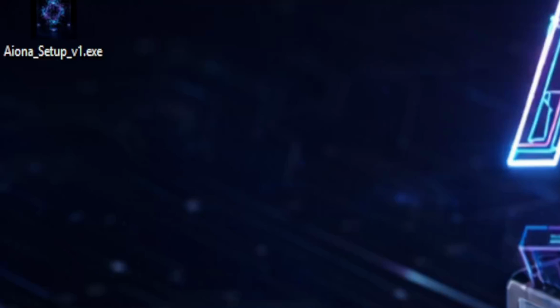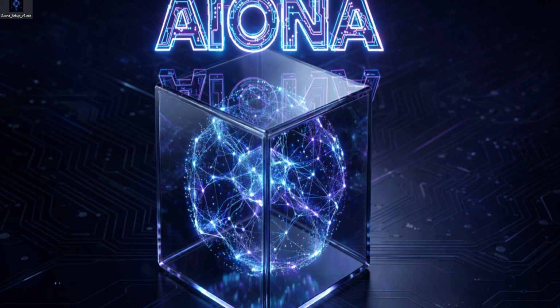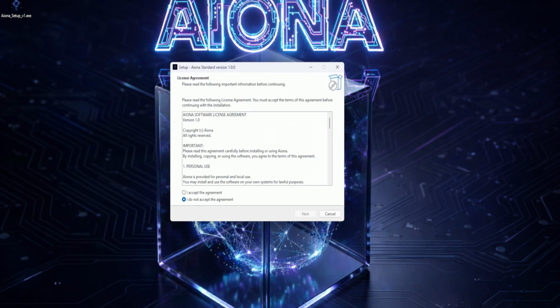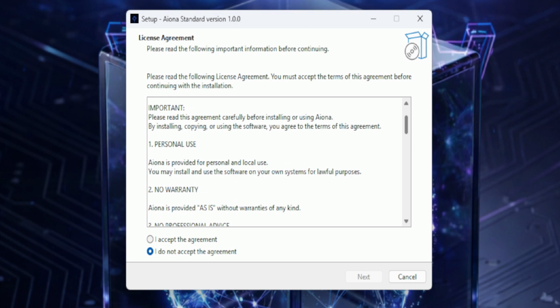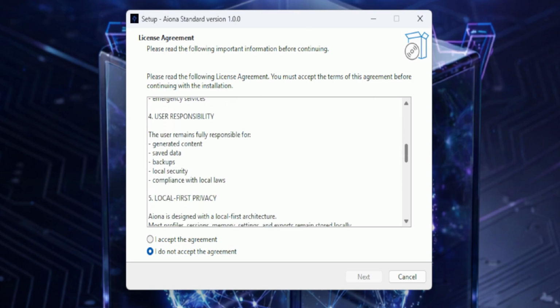Today, I wanted to show something simple but important. Aiona being installed and running on a real Windows system. This is the full offline first installer workflow, including local profiles, memory systems, and the new SLM Workspace. Everything here is running locally on the machine. No cloud dependency, no external AI provider required.